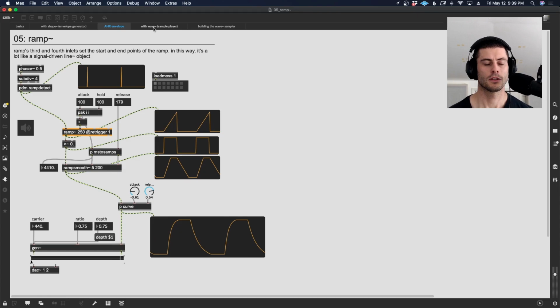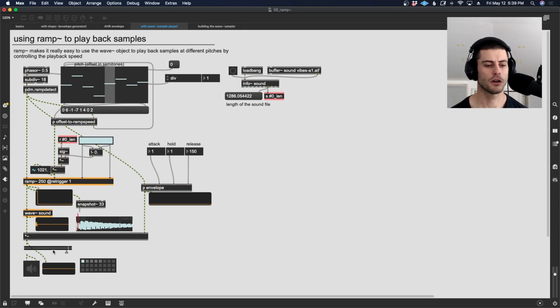Great. So now moving into one bigger example, which is using this same object not to generate amplitude envelopes, but actually to play back samples. So I'm going to start here by just playing something for you and showing you how it works, and then we'll talk about how to build it.